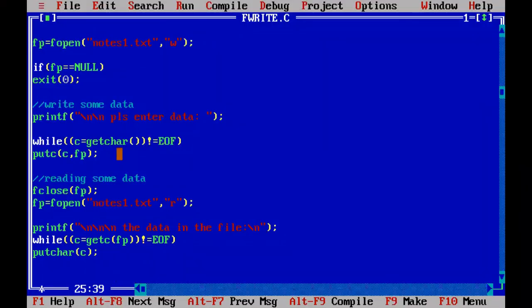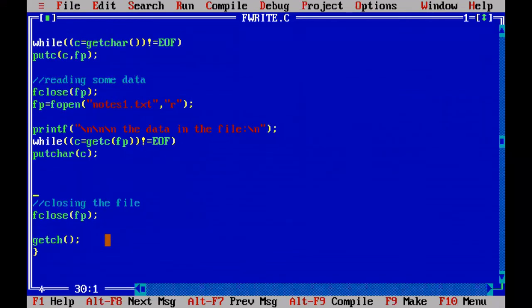That's it. So this program is illustrating how to read one character from the file and how to write one character. These two statements put one character into the file. And here you see these two statements will read one character from the file. So writing one character into the file, reading one character from the file. These two statements and these two statements will be used. So with this, today's topic is over.